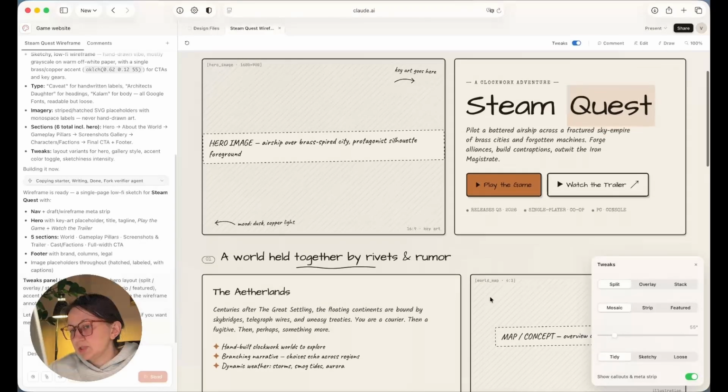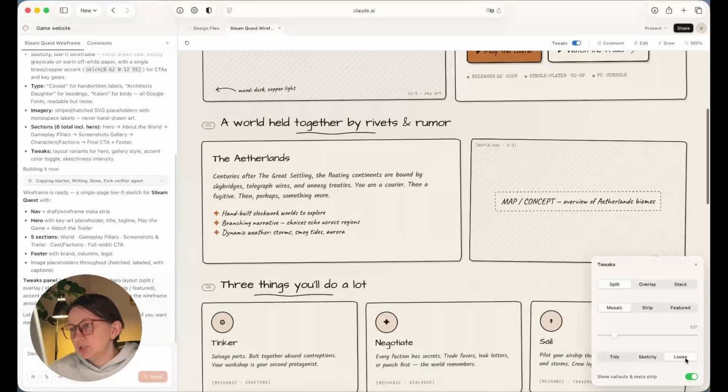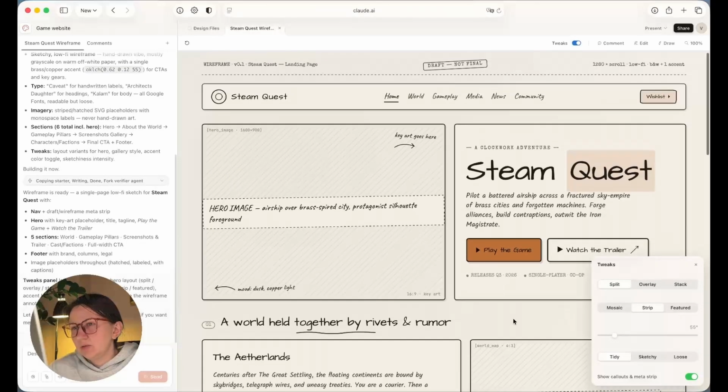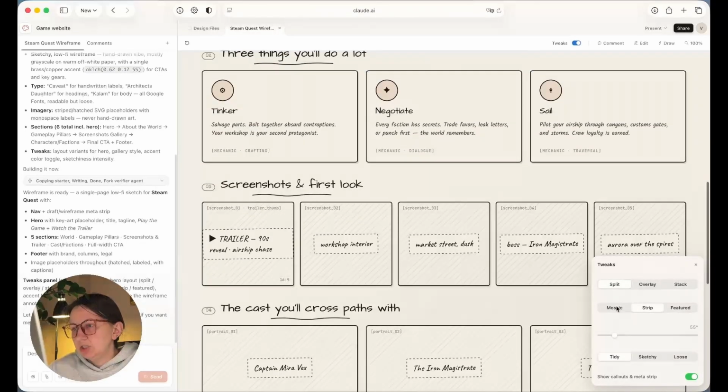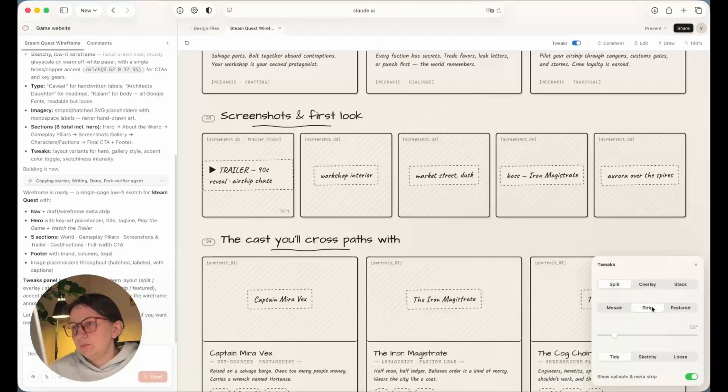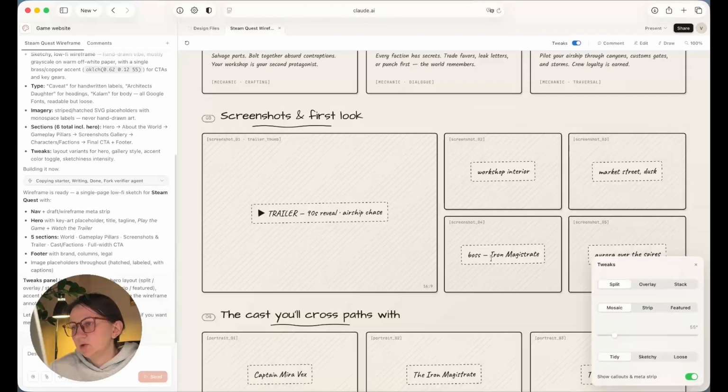So there is this option to get it more tidy, more sketchy, and more loose. Let's go with tidy. Then strip, what is this changing here? This is for this section. We have mosaic, we have strip, and we have featured. Let's go with the first one.